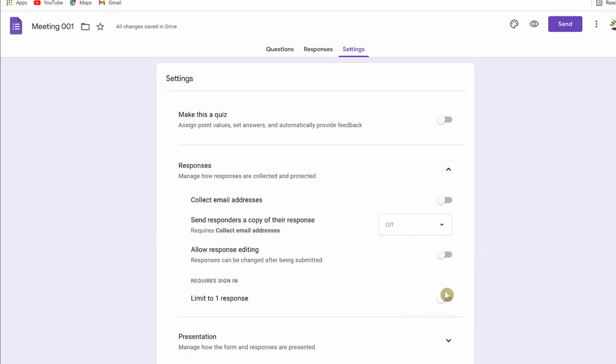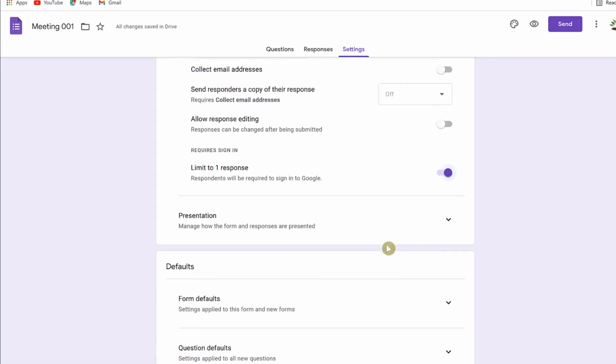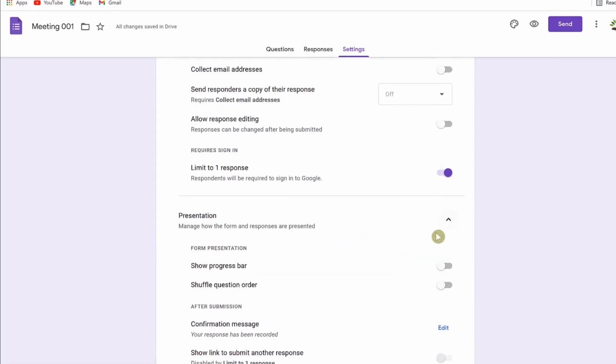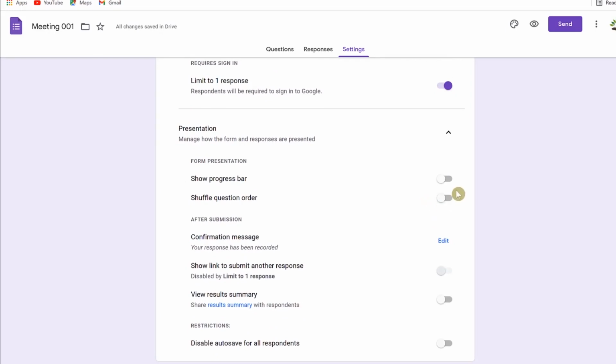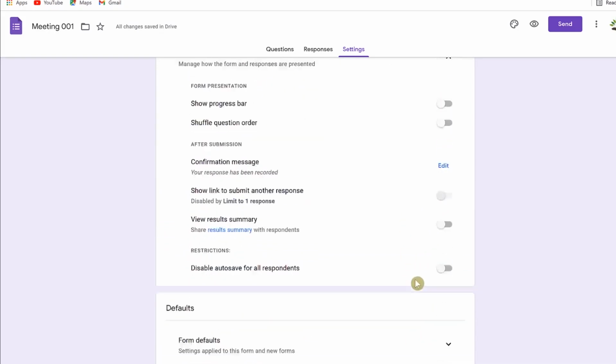Over here, you can limit the response to only one person. If you submit a response, you cannot resubmit again. You can check in the presentation, and you can show a progress bar and shuffle questions as you want. You can do all this. If you want, you can disable autosave for all respondents. You can do that from here.